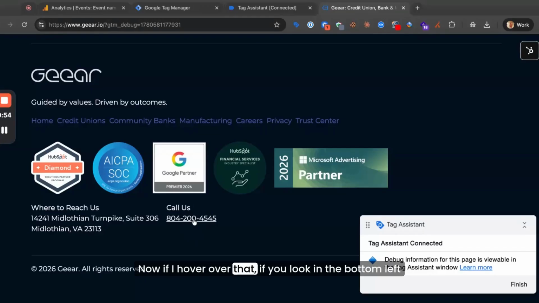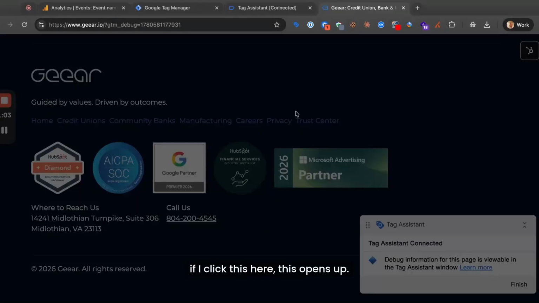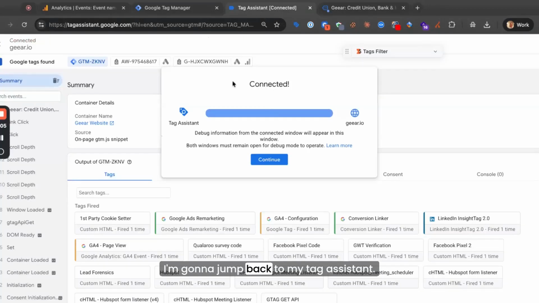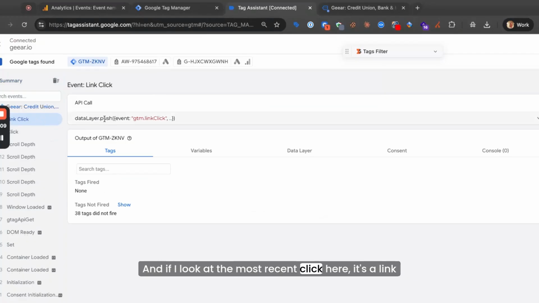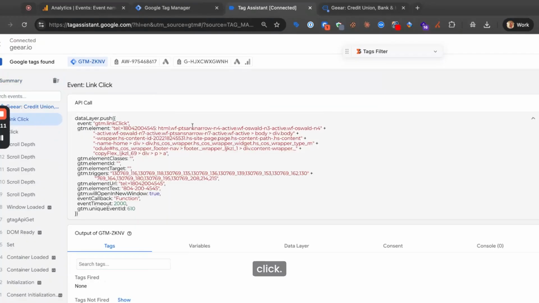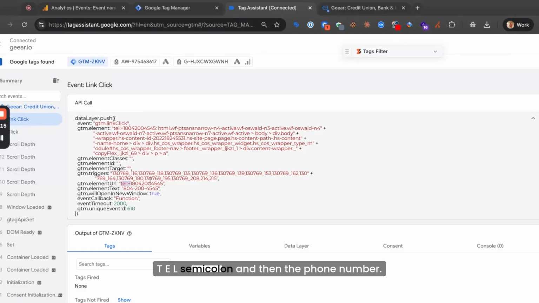Now, if I hover over that, if you look in the bottom left corner, you should be able to see the TEL semicolon followed by a phone number. If I click this here, this opens up. I'm going to jump back to my Tag Assistant. And if I look at the most recent click here, it's a link click. TEL semicolon, and then the phone number.